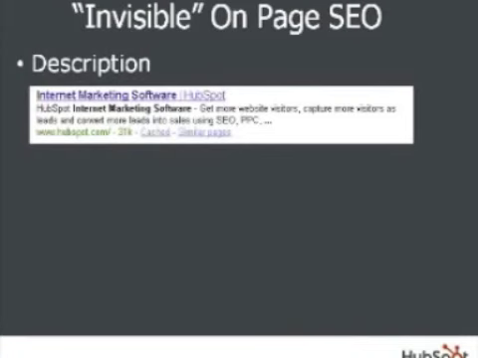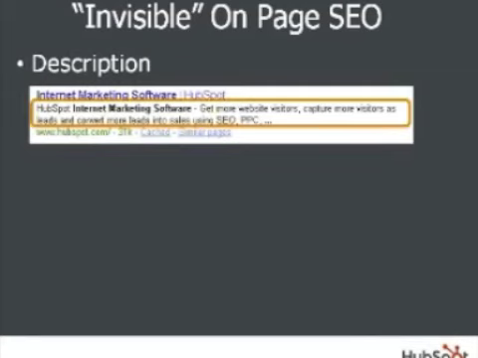The first is this description. So when you do a search in Google for internet marketing software, one of the results you get on the first page is this, so it's the Hubspot result. And you'll see that this black text in the middle here, that text is actually the description of that page. And as a marketer, I can actually write that description myself, and then it appears to everyone who finds that page in a search engine.